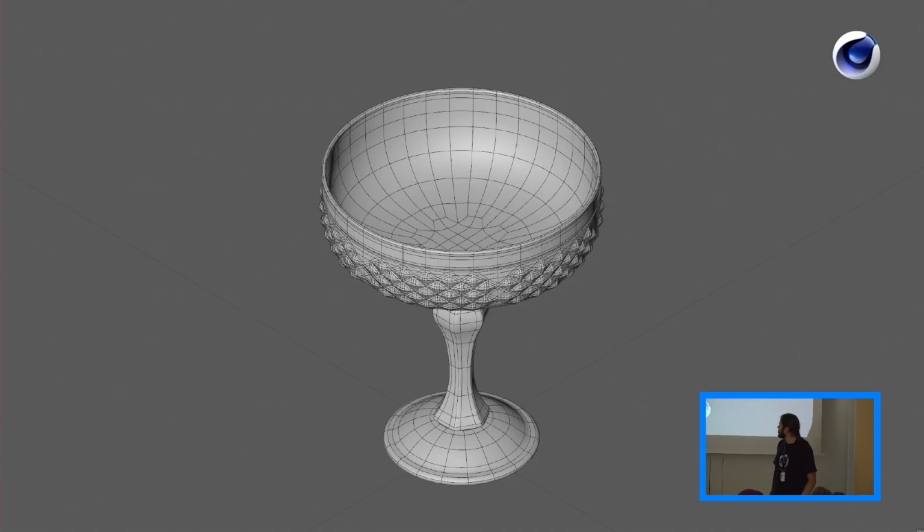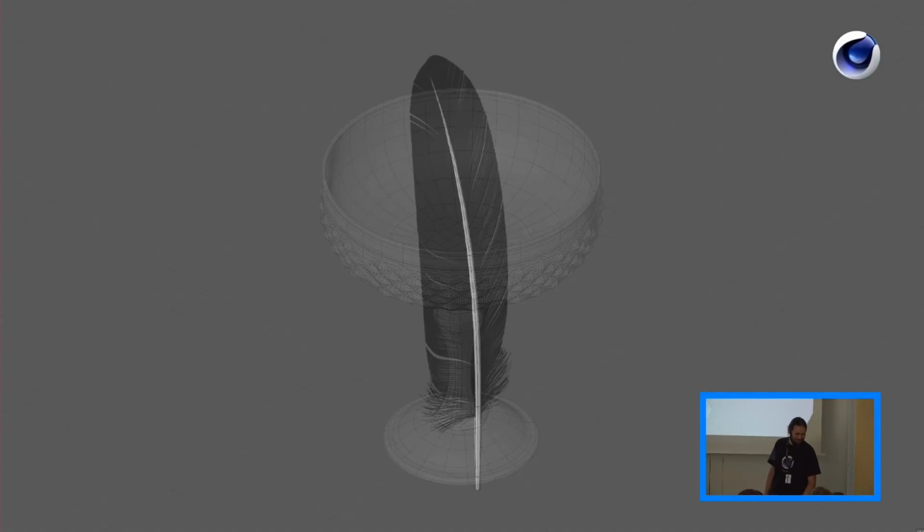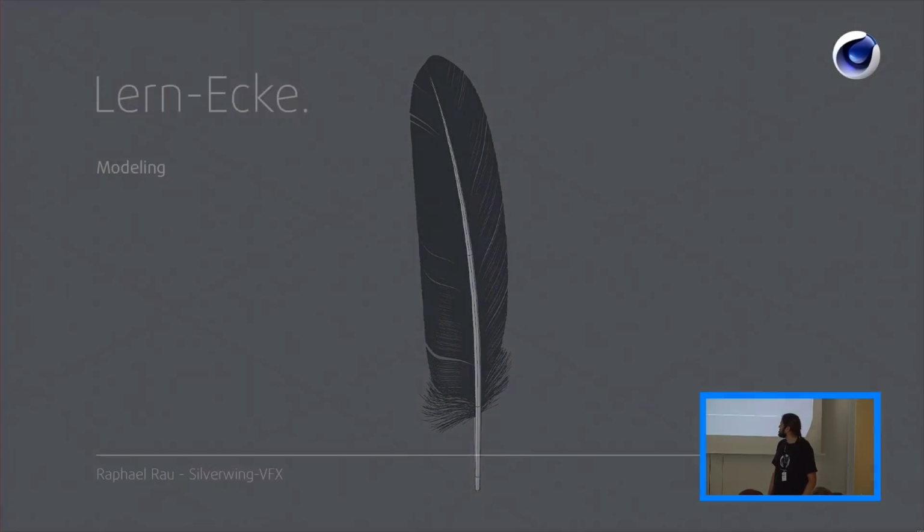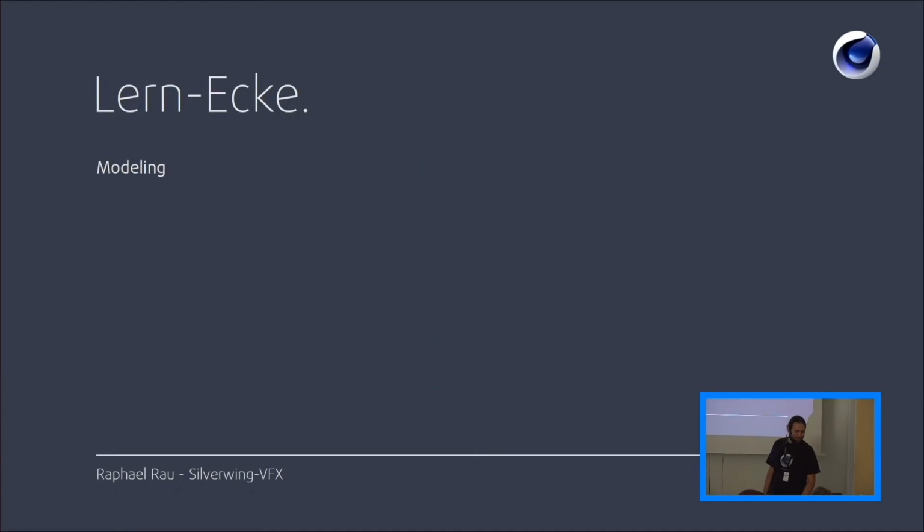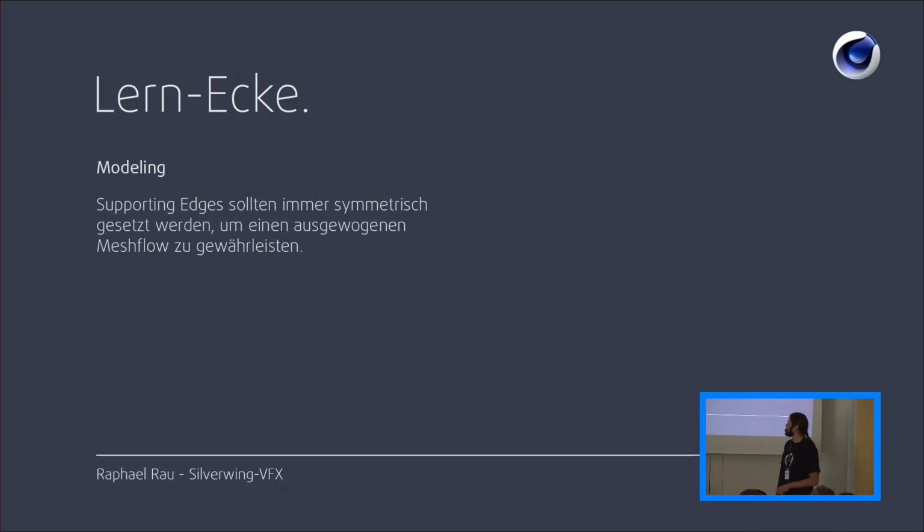There are a couple of three-polygon triangles in there if you look closely. And the feather is really simple. I just put hair on the spline and then adjusted it a little bit. So we are at the learning corner. I don't know if that's the right term in English, but if you know me, I really try to get the knowledge across. So not only showing you stuff, but I'm trying to get you involved in the techniques I've used.